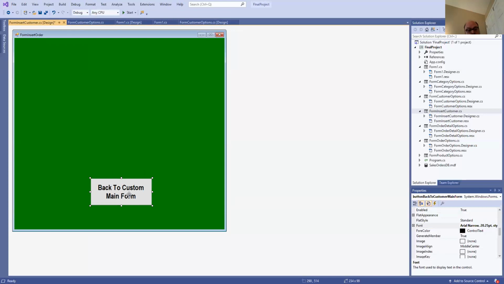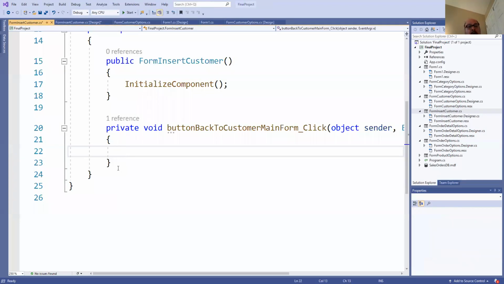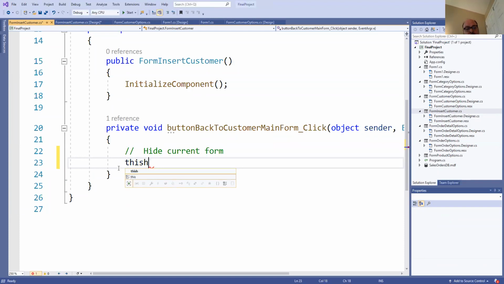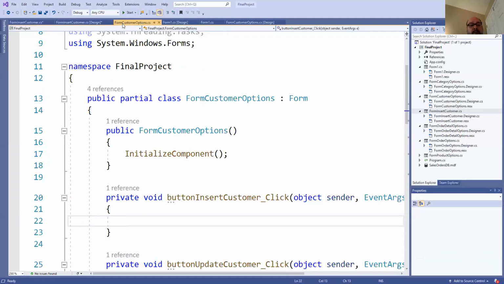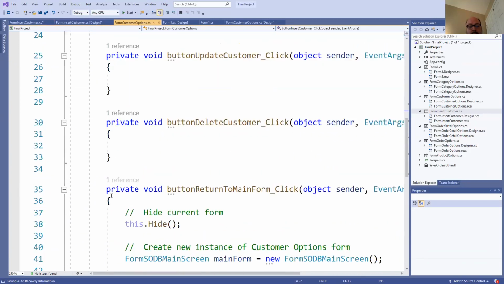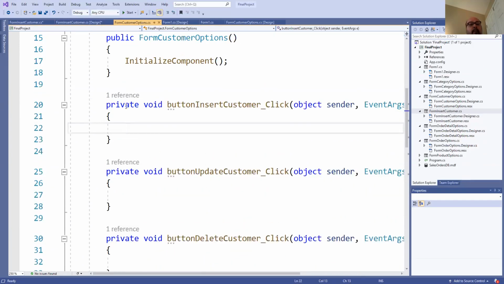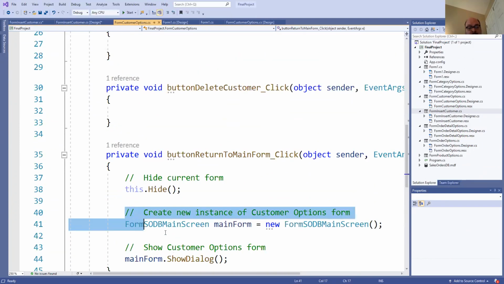So what I'm going to put into this button is, you've seen it before, hide current form. This dot hide, whoops, dot hide. Instantiate customer main form. And I don't remember what we call that. I guess that's probably form customer options, I would guess. I'm going to just steal this code.